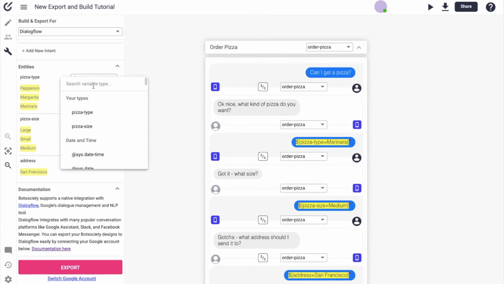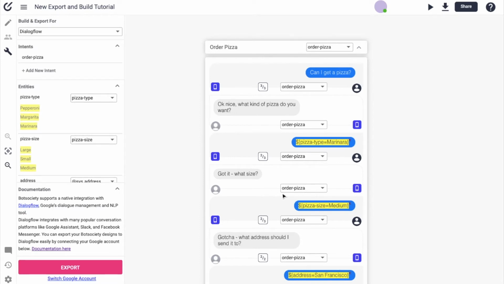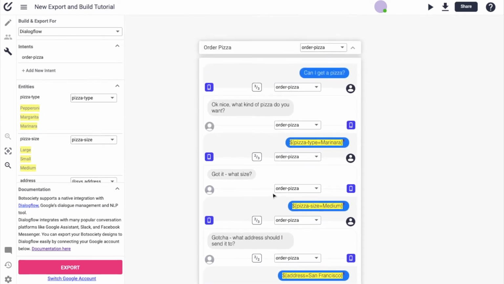And address, I'm just gonna search for, okay, yeah, so system address, I'll just do that. And now we're ready to export to Dialogflow. We have a little instruction here and then a link to our documentation in case you need more help. So now that this is all done, I'm gonna export, and I hope my Google Dialogflow account is linked, but I'll show you how to resolve that error if it comes up.